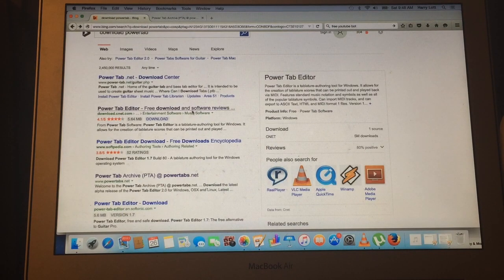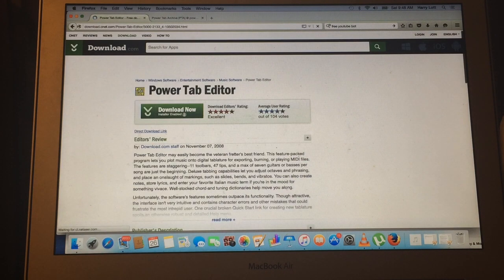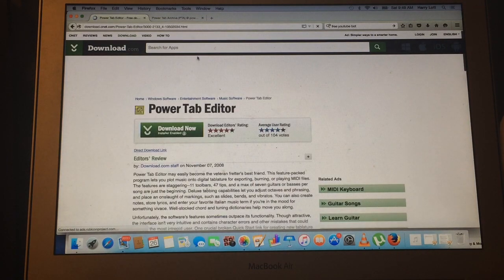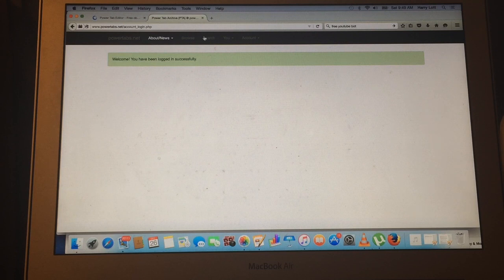So the place where I downloaded Power Tab was from cnet.com. It's a good place to download it. Now, if you need tablature, a good place is powertab.net.